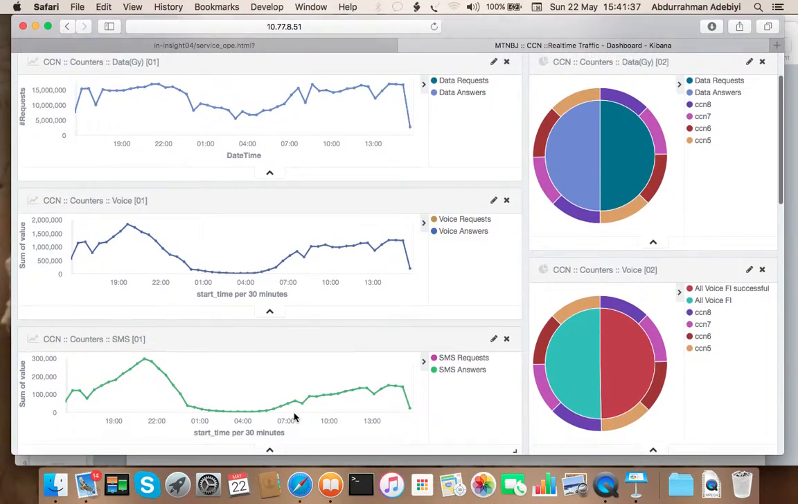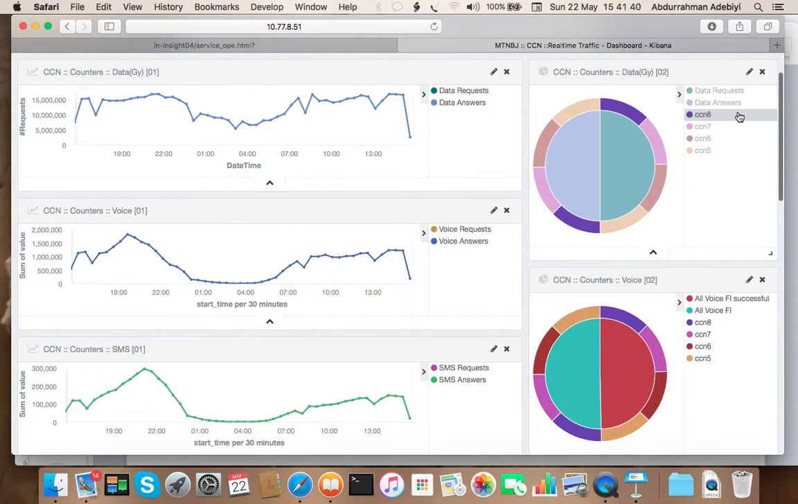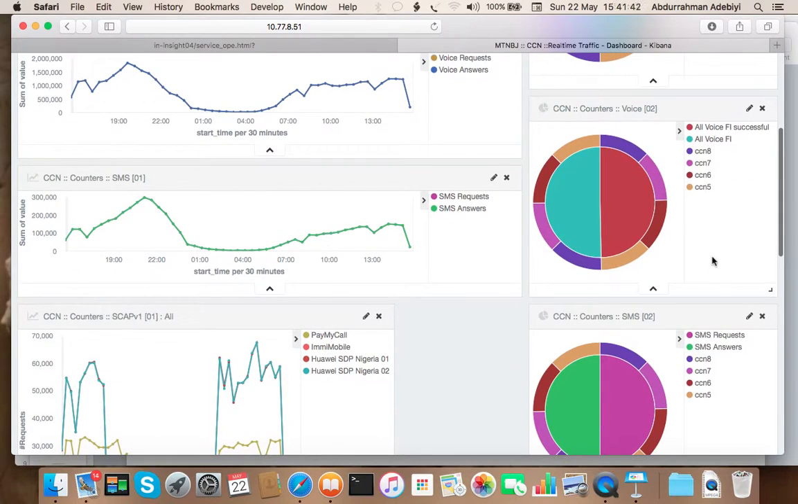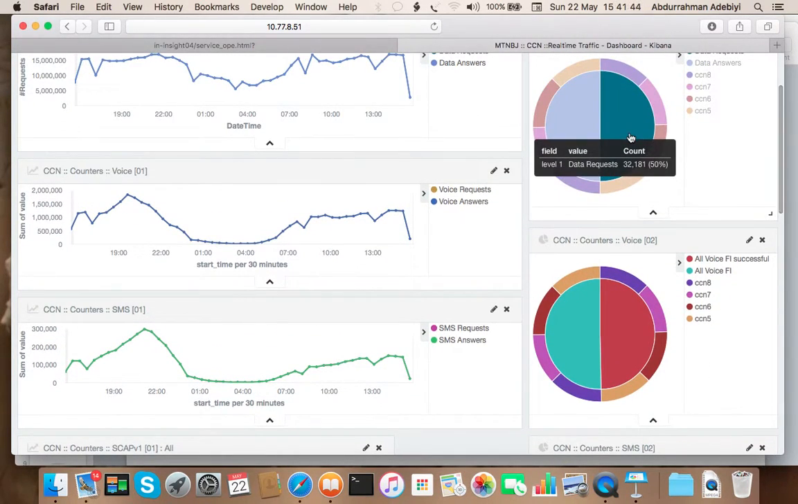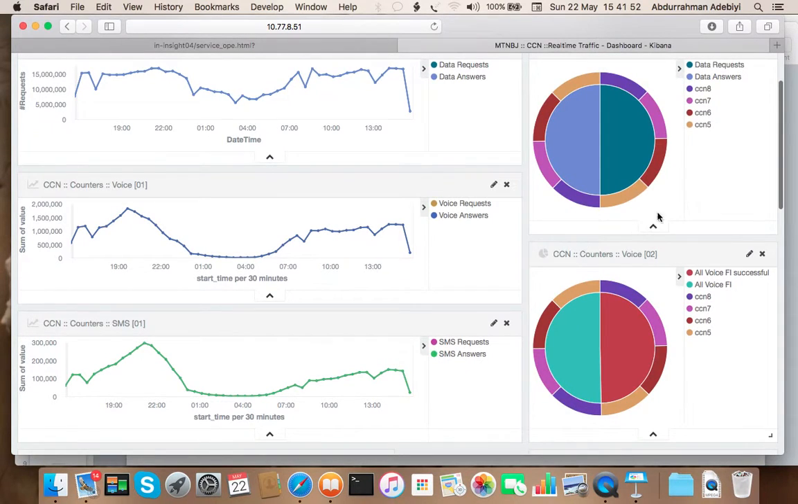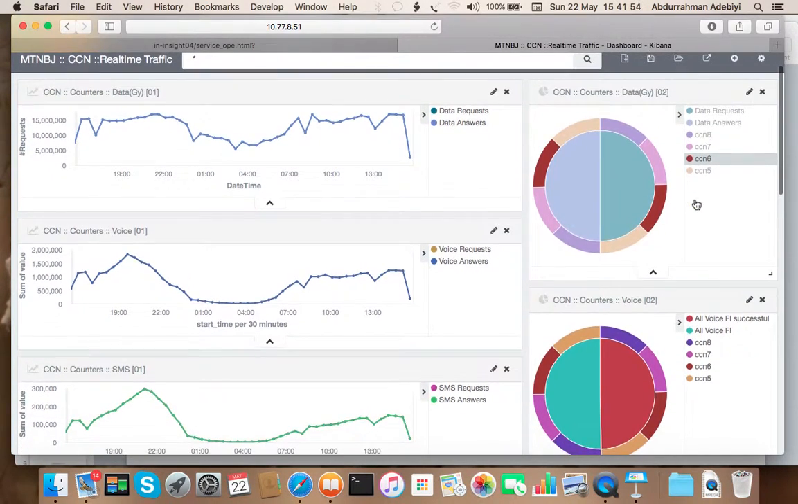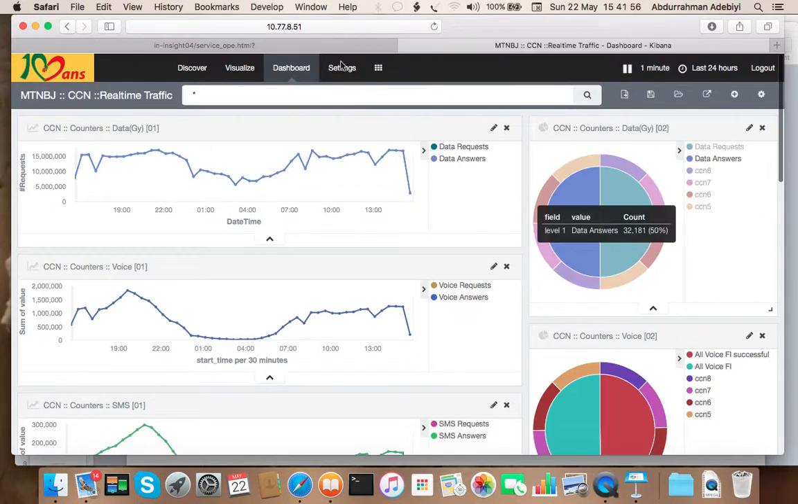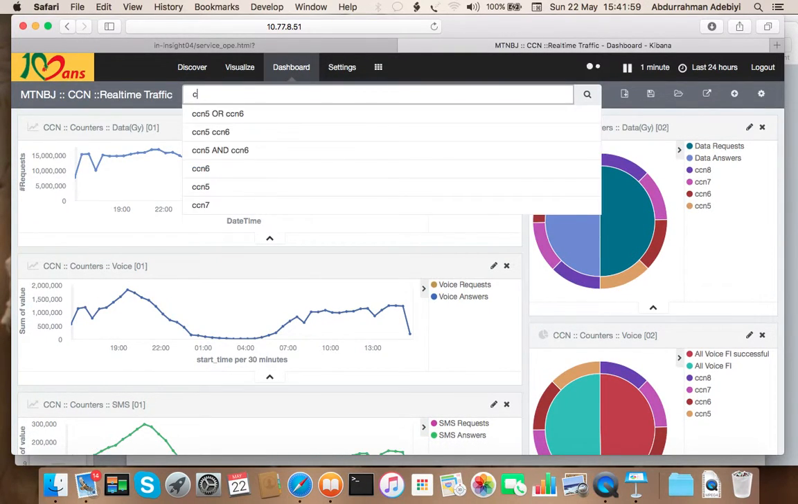Good stuff. And we can look at the CCN distribution for data, for voice, and SMS. What we see here is that the number of requests coming in is almost the same. Right here is the same exact number of successful requests that was given. Good, nice one. Well, we could decide to look at each CCN.